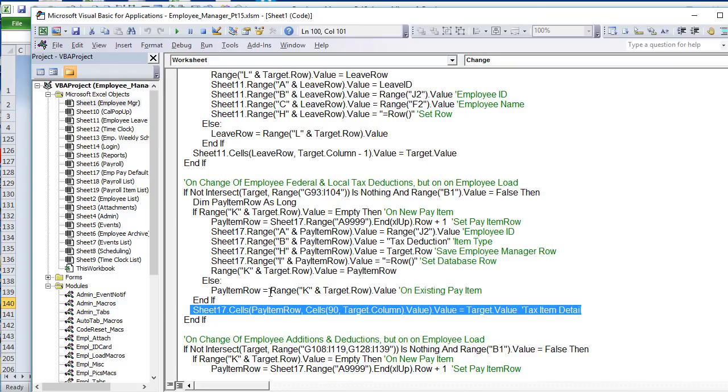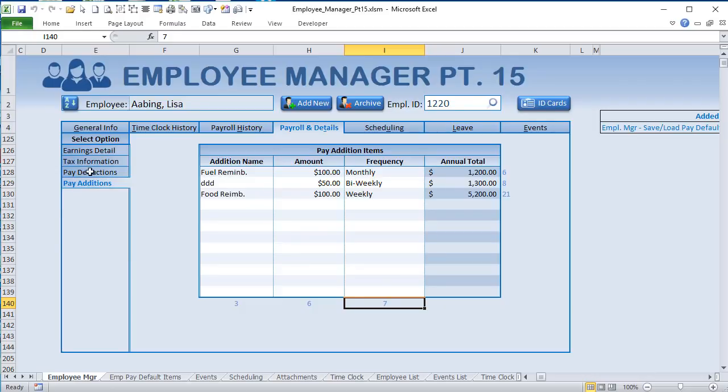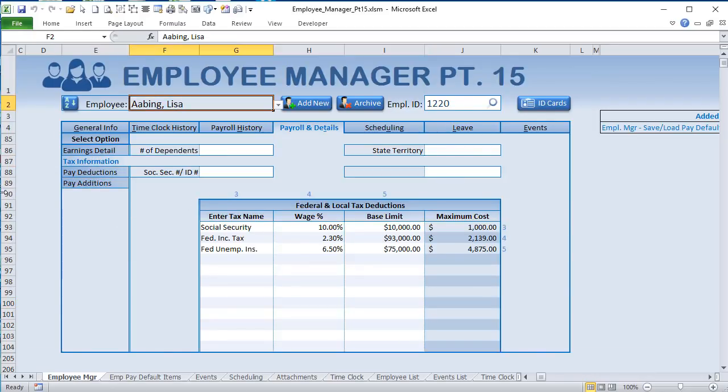So into the code, let me show you how we did that. In this case, it's going to be 90. Why 90? Because our tax information, which is what we're focused on, is on row 90. Our columns I've put here in row 90. So 90 is going to tell us 3, 4, or 5.